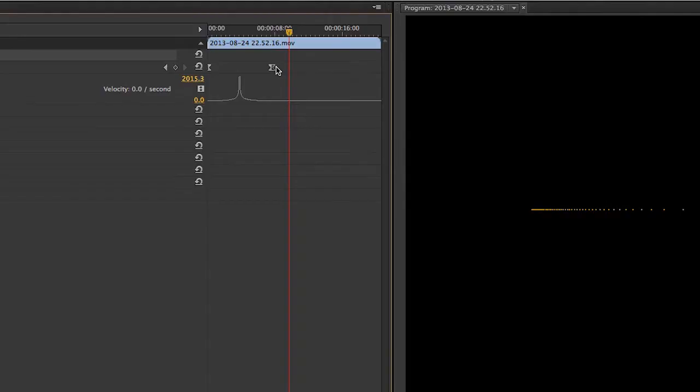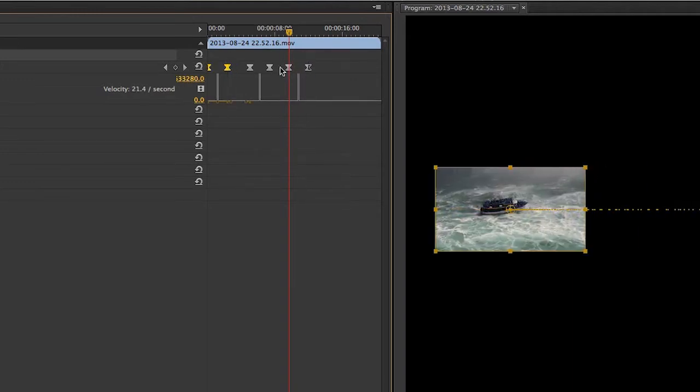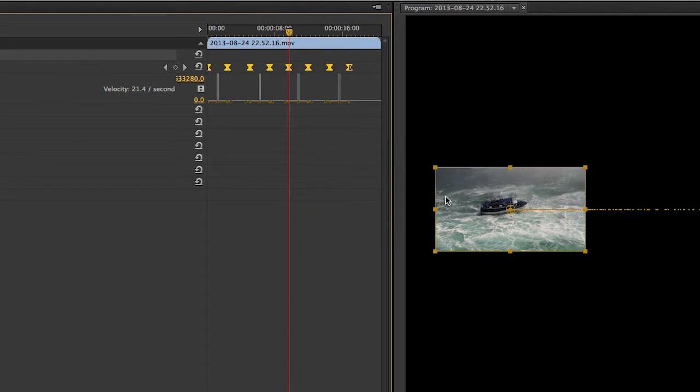Let's adjust the time duration of the interpolation by dragging the second keyframe to the left. Now, let's duplicate these keyframes by selecting the keyframes, pressing and holding the Alt or Option key, and dragging. Let's go ahead and do this a couple of times. Now that we have several keyframes, let's select all of them by clicking on the word Position. Right-click one of the keyframes and choose Continuous Bezier from the Temporal Interpolation section.